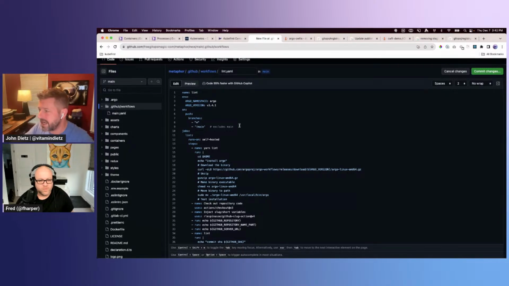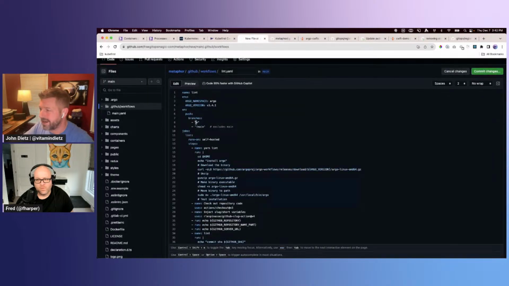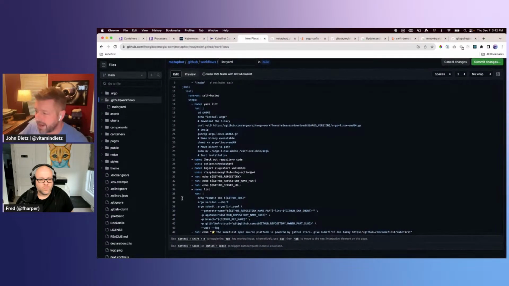The thing that we changed is the trigger. So the main one triggers when the main branch is pushed to. This new job that we're creating here, we're going to say run against every branch except main. And that'll be enough so that when you submit a pull request, it runs the execution against that branch, and then you'll get the feedback in your pull request.